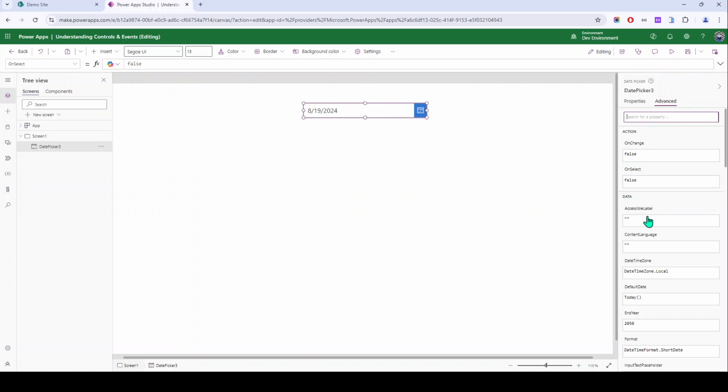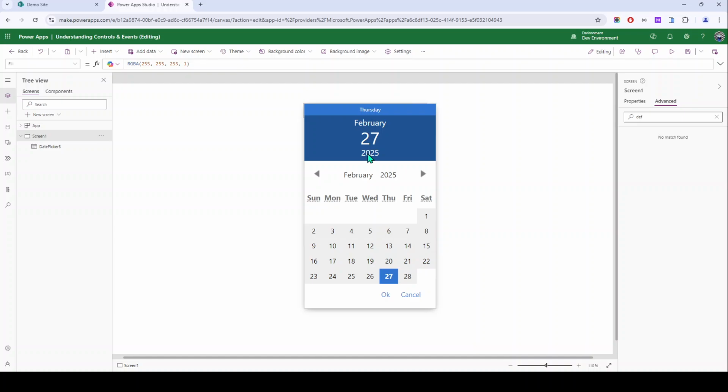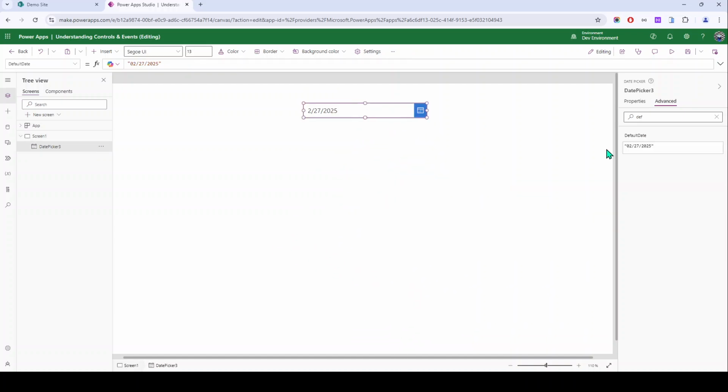Then we have the property called default date, where you can specify the default date. You can see the default date is set as today. This is the formula to get today's date, so that's why it is showing me today's date. You can select the default date as, let's say, static. Let's say I'm going to set the default date as this one. It's going to show me the default date as 27 February 2025, like this.